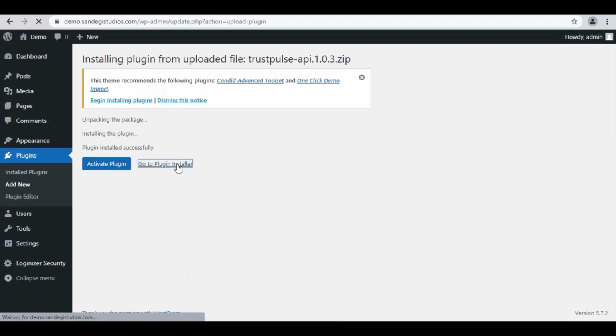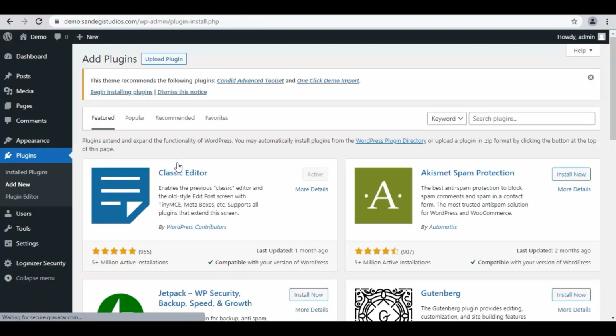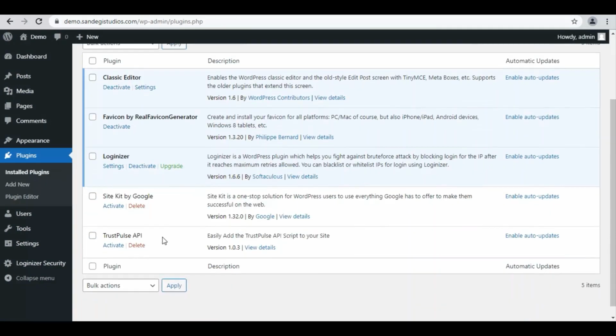Then click on Go to Plugin Installer. Next, select Installed Plugins from Plugins. And here in the list you can see your new plugin you have just uploaded. So from here you can activate and delete it.